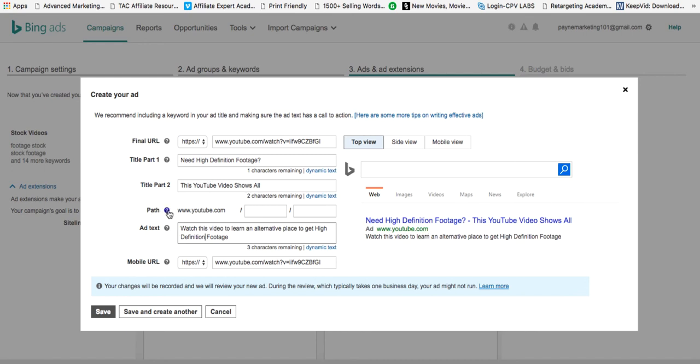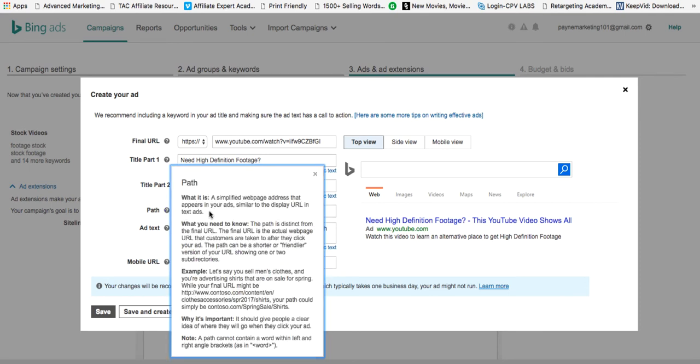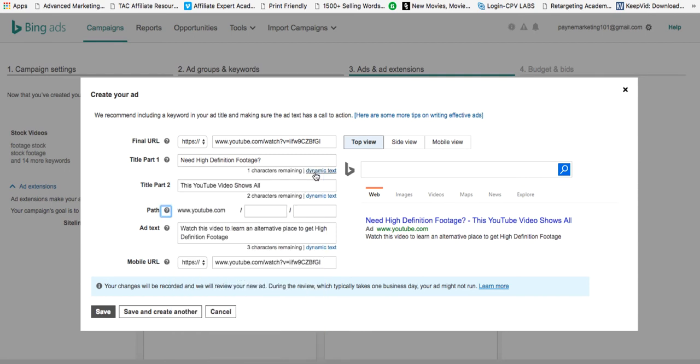Now, I don't need to put my path in because the path, if we click on this little question mark, is basically a simplified web page that appears. Because YouTube is such an authority, YouTube is known to everybody, I don't need to change this. If I was creating an ad for my own website that a lot of people wouldn't know, and my website was called adampayne.com, then my path might be adampayne.com/video footage, something like that. But in this case, I don't need to worry about it because it shows YouTube, and if they click on it, it does actually take them to a YouTube video.